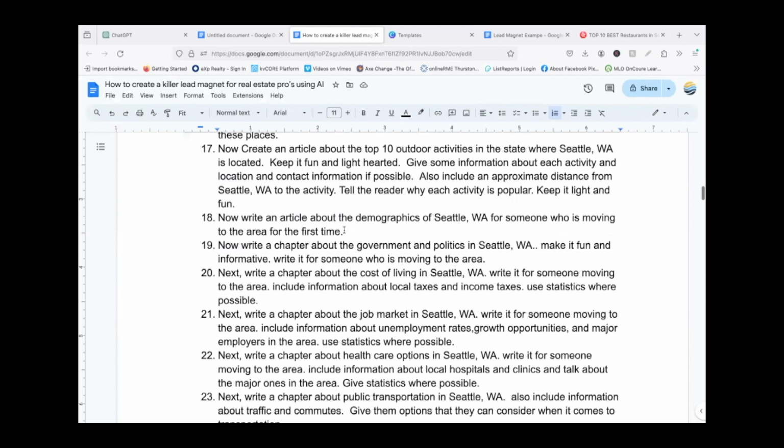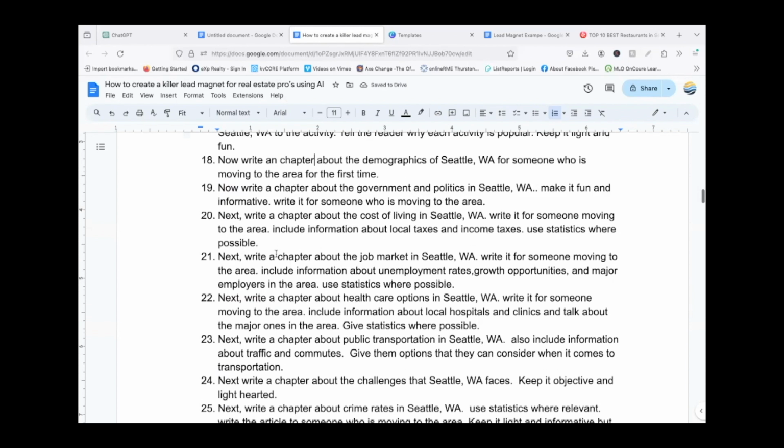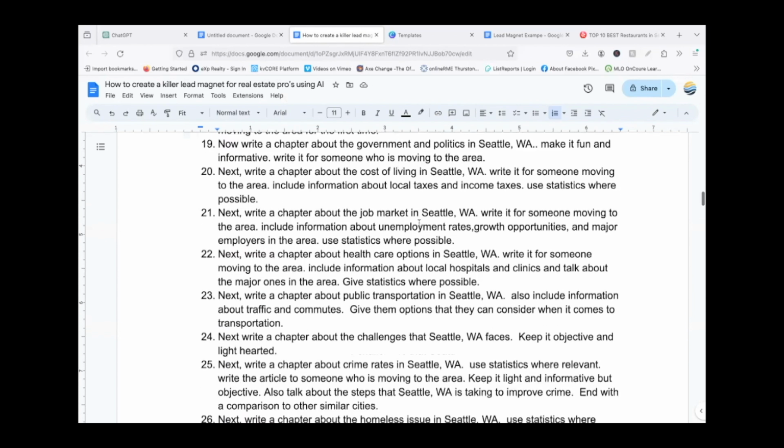Now write an article about the demographics. Now write a chapter about... I don't know why I went from chapter to article, but I'll just change that there. It spits out the same thing. Make it fun and informative. Write it to someone who's moving to the area. Next, write a chapter about the cost of living in Seattle.